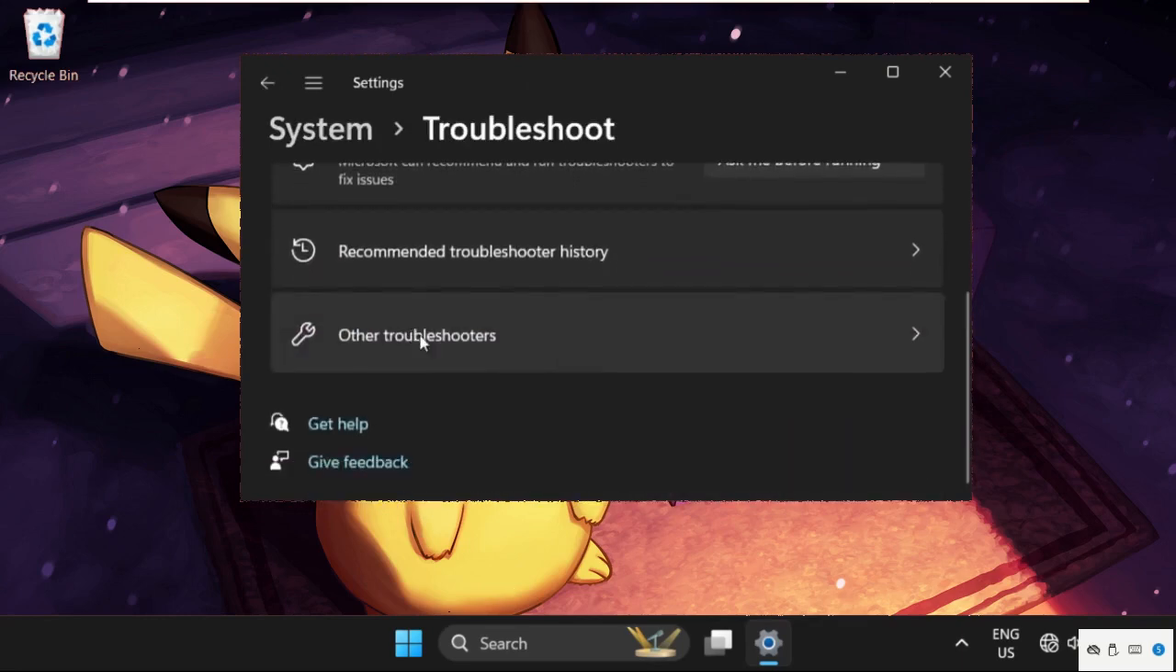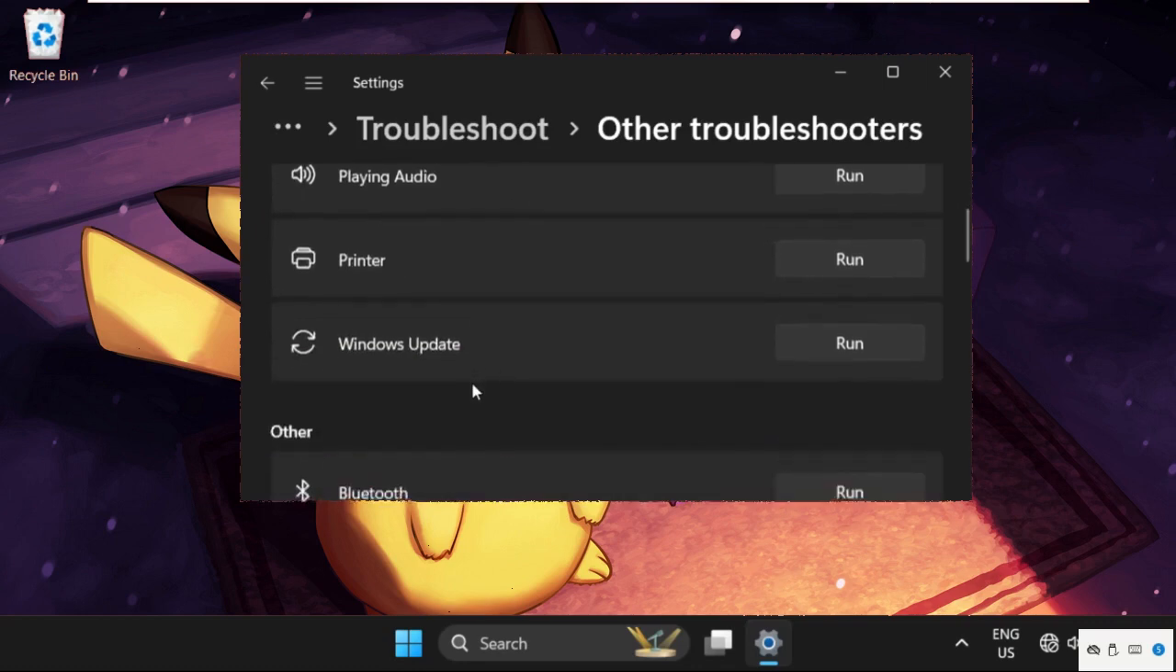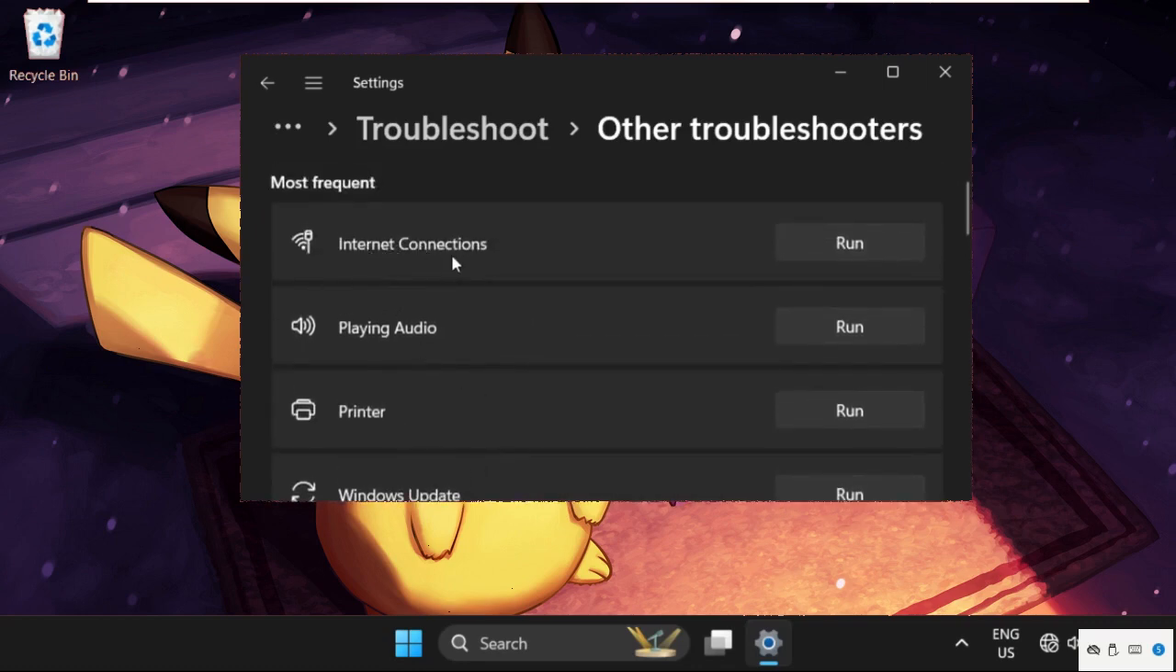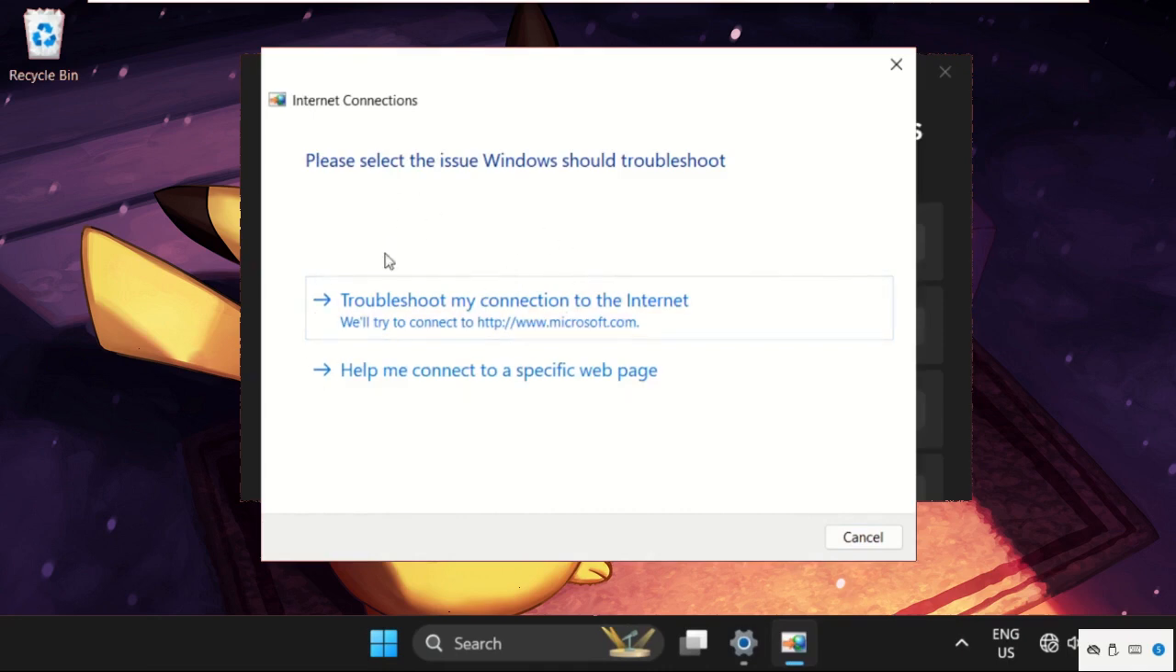Again scroll down and click on other troubleshooters. Then once we are here, we need to find the internet connections. So we have to click on run. This will try to detect the problems related to the particular issue. So we have to click on troubleshoot my connection to the internet. So click here.